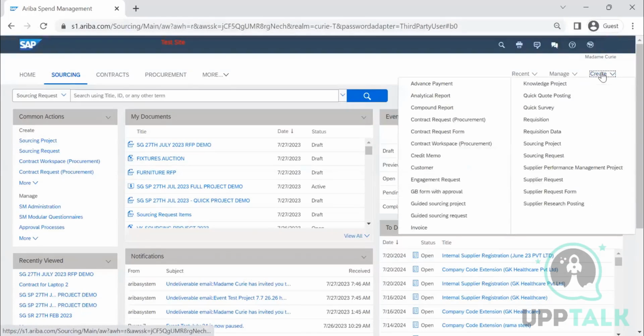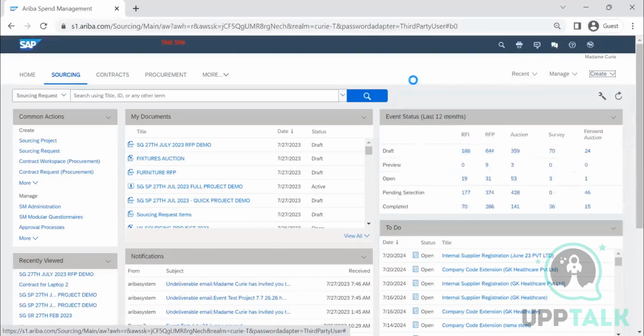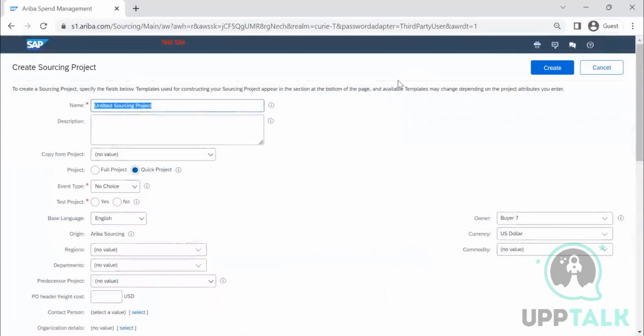So I'll be creating a sourcing project. I'll keep this as C, 27 July, 2023 auction. So for the project, I'll be selecting auction. If nothing is mentioned, that is a reverse auction.